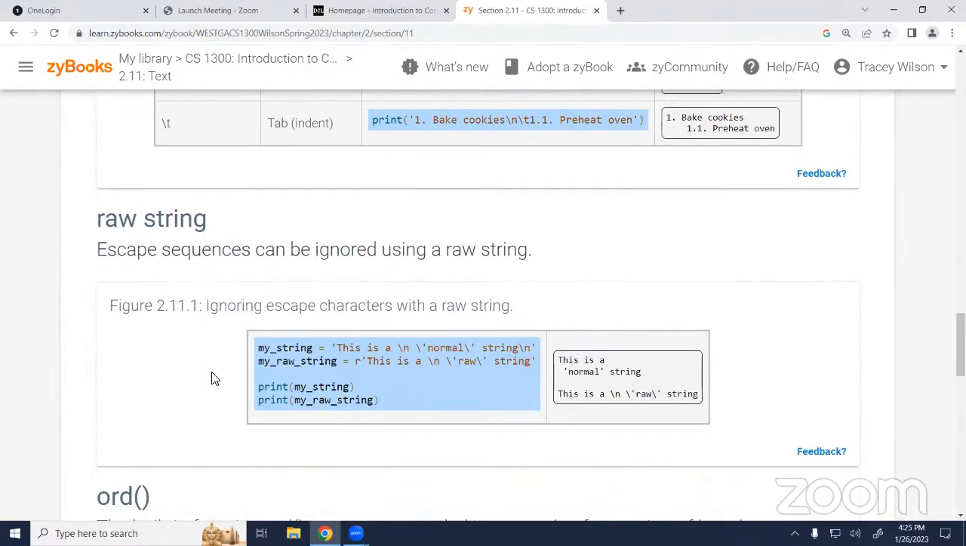If you're using a raw string, the escape sequences can be ignored. A raw string, we don't really use them. This is stuff that we're making you aware of, but we're not actually going to use it. It's out there, but for our intents and purposes, you probably won't use it. So it's there, be aware.